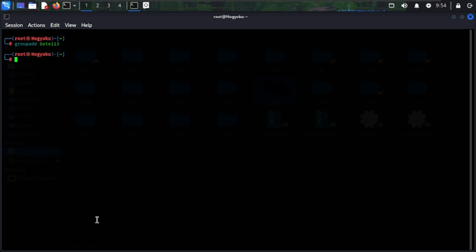Right. We have a group there, and then to join a certain user, I have to do this. If I was on a standard user account, I'd have to start with sudo, but I'm in root, so I'm just going to use usermod, and then -aG, and then the name of the group first, GoTay13, and then the user Urahara.